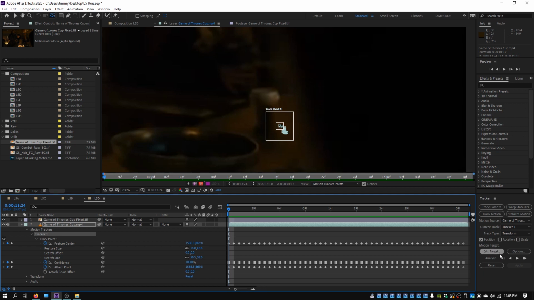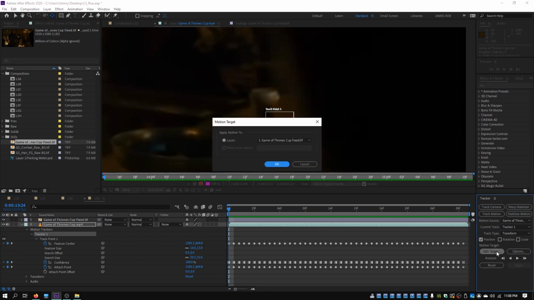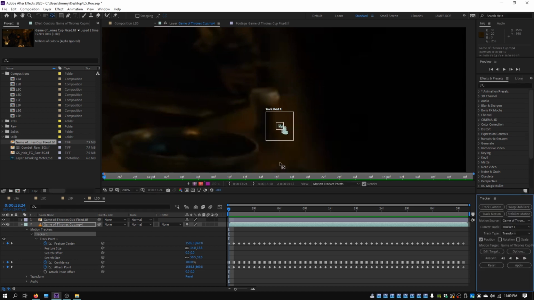The next thing I need to do is choose a target for this tracker. So I'm going to change my target. I'm going to click on Edit Target right here. And it wants to know now, where do you want to transfer this tracked motion to? What layer? So if I click on this, I'm going to see a list of layers that are inside of the composition. And we only have 2 right now. We've got the layer that I tracked the movement from, and we've got Game of Thrones cup fixed.tiff. So I'm going to click on that, make sure that's selected, press OK.